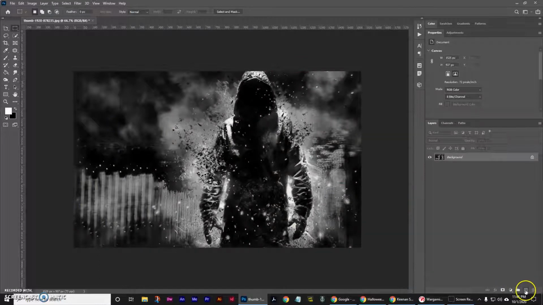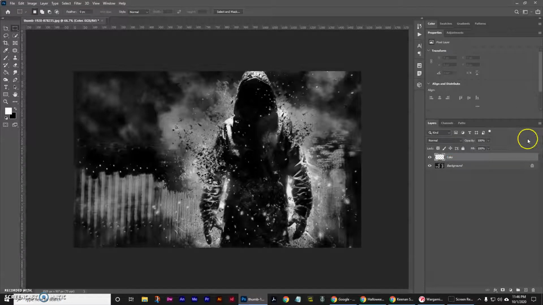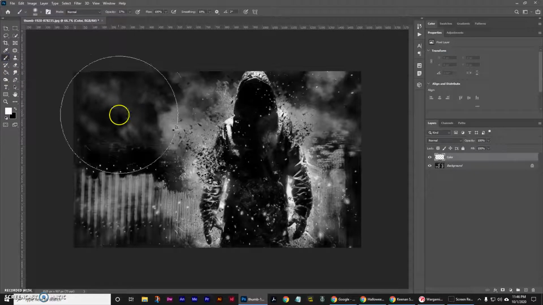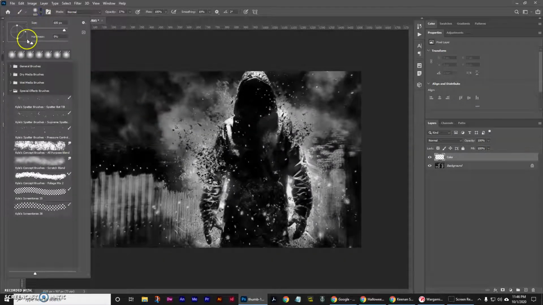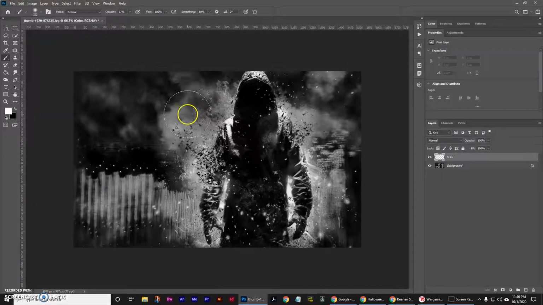Next, what we want to do is add one new layer above, and I'm going to double click the word Layer 1 and call it Color. That's our color layer. Grab your brush, and then with your bracket keys on your keyboard, just make it about this big, or if you like, come up here and adjust the sizing accordingly to your image. And then drop the hardness down to 0%. We want a soft edge.